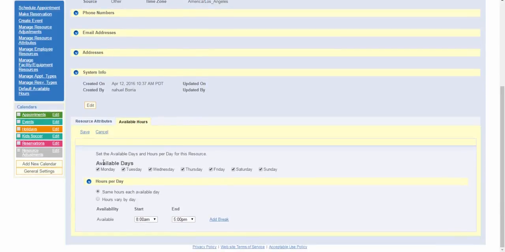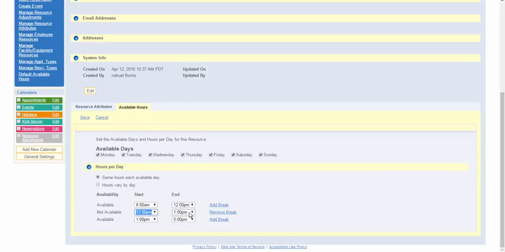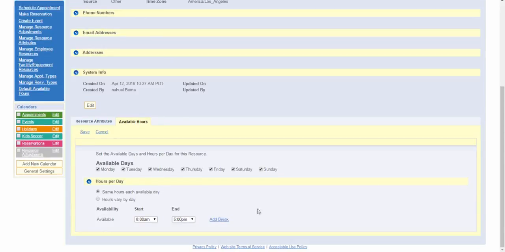Click the Available Hours tab, then click Edit. Choose the available days and hours per day that this employee will be available. You can also add break times if needed. To add a break time, click on Add Break and enter the break time. You can add additional breaks if needed or remove breaks. Once you are done, click Save.